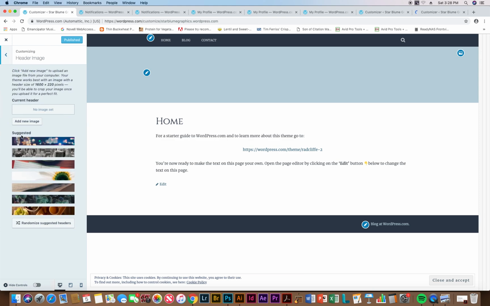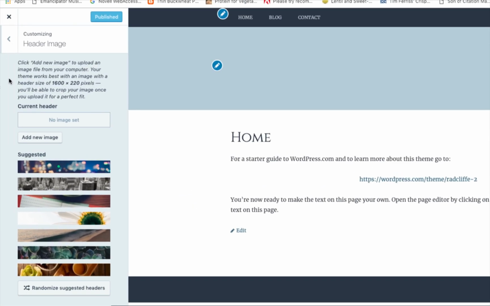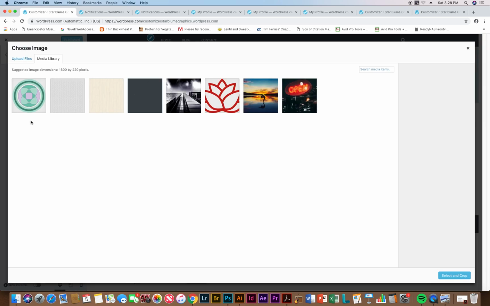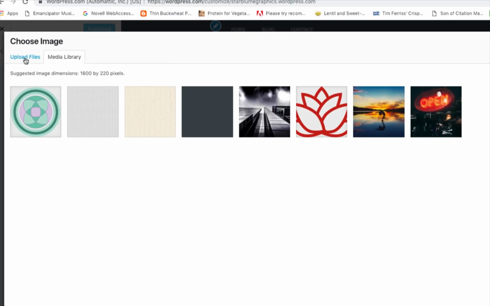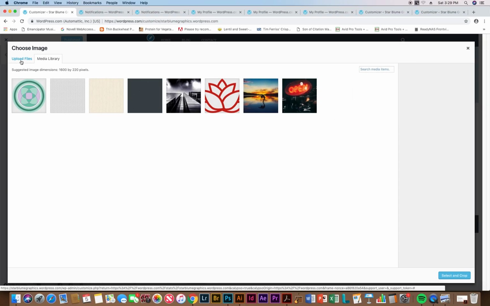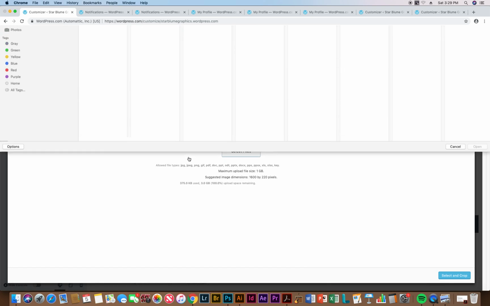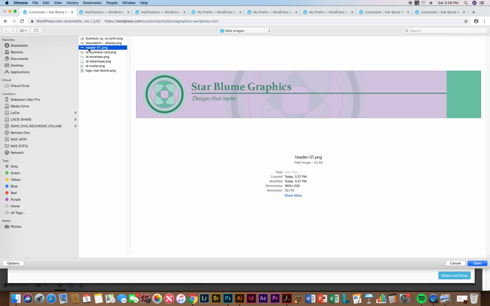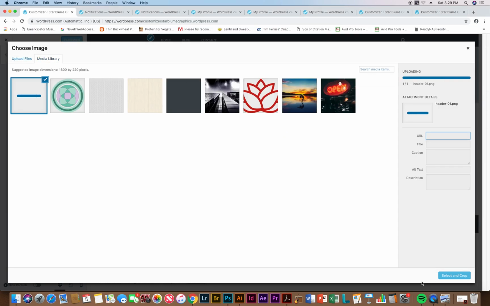So I click on image header, and I found out the dimensions I need. Now that I've made a header with those dimensions, and I've made it into a PNG so it can be embedded in the website, I can click add new image. From here I want to choose upload files, because I don't want to use any of these that are in my media library. So I click upload files, select files, and I should have header. There it is, the header that's in my web images folder. And then I click open.